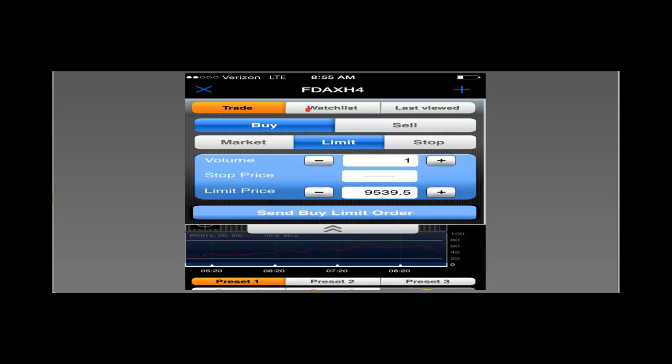You can actually have a watch list. You can bring up your watch list to where you can select a different market to look at with this advanced charting. So you can change there. You can also go to your last tab over here, which is your last viewed, so you can easily go back to what you viewed previously.